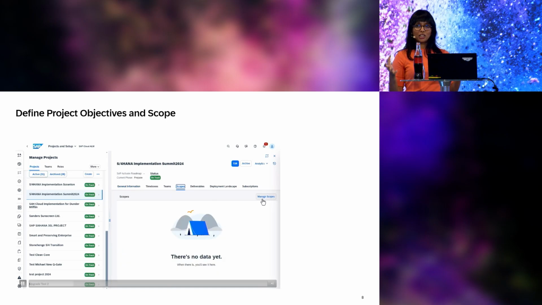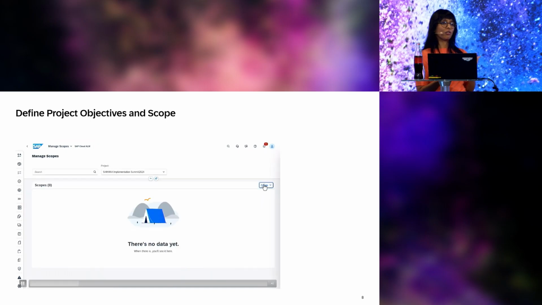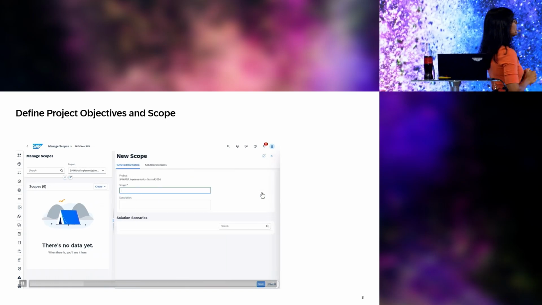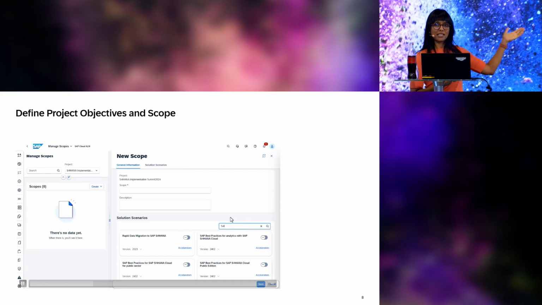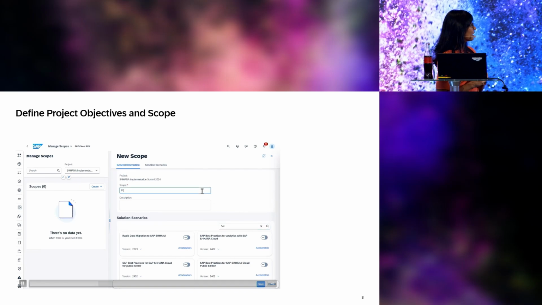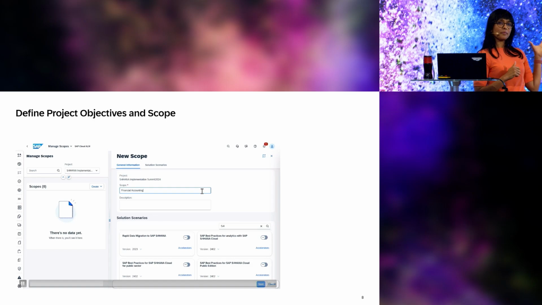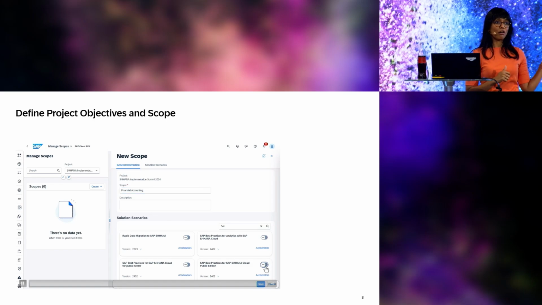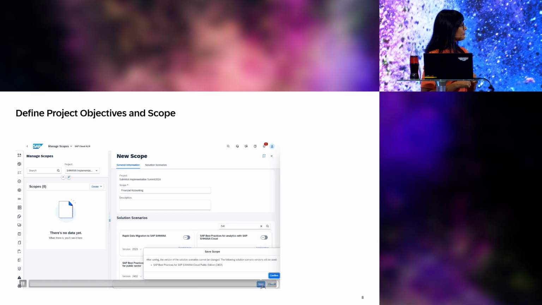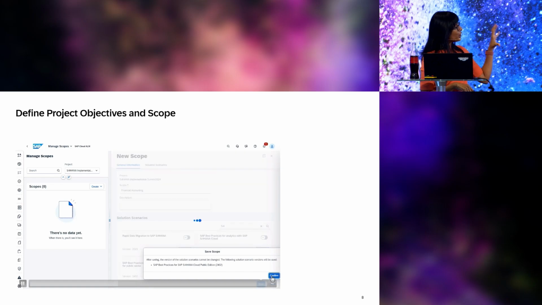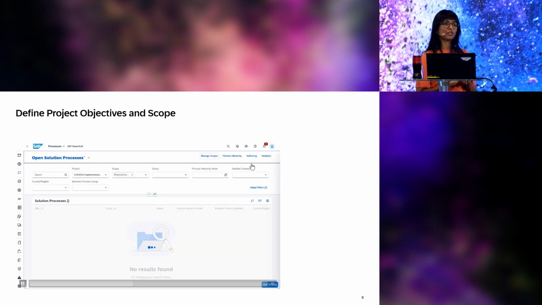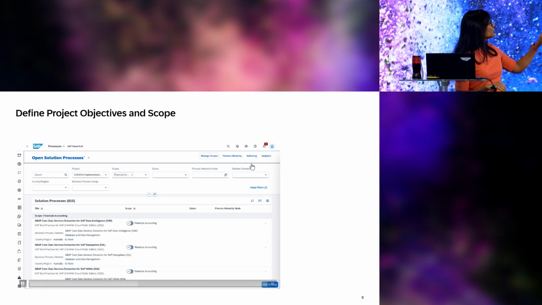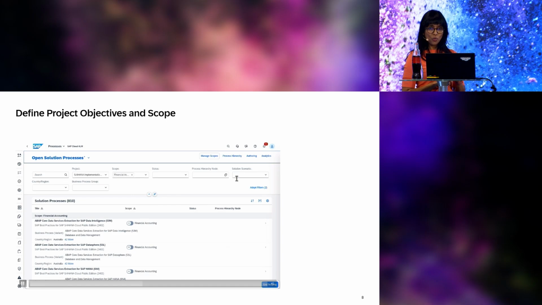And once you have the project in place, you want to bring in the objectives and the scope that is defined in the project. So you set up scope using the best practice content that is readily available. You can pick the solution scenario that you are focusing on in this project. And now you see this brings you all the processes that are part of the solution scenario, and then you can start with the initial scoping of your project, where you choose what process is in scope.